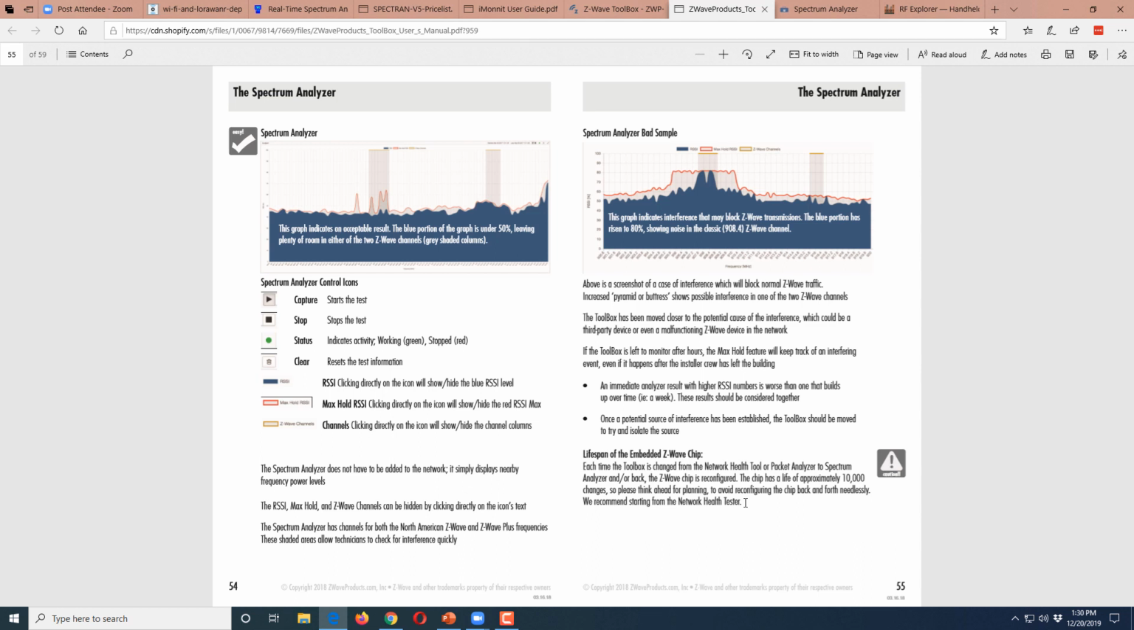Now, I don't think most of us would be doing it 10 times a day, 7 days a week, but the point is, I just want to point that out. I want you to know this is a disclaimer they have in their own documentation about the life expectancy of this particular spectrum analyzer because of the reconfiguration of the ZWave chip.